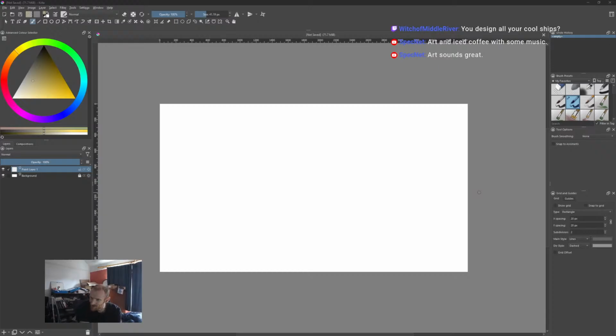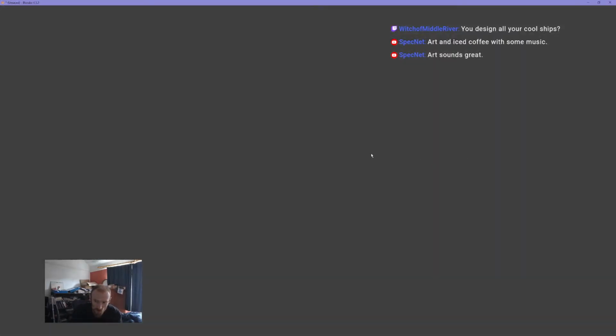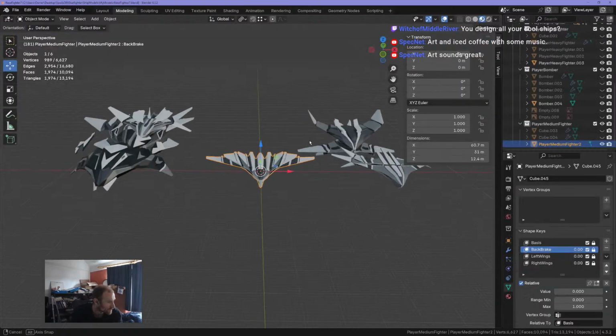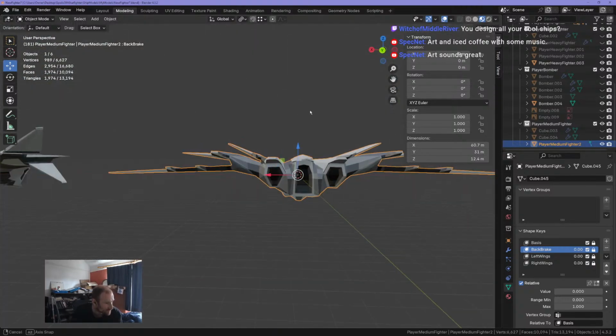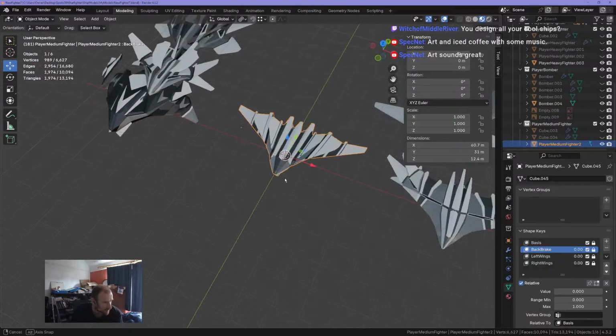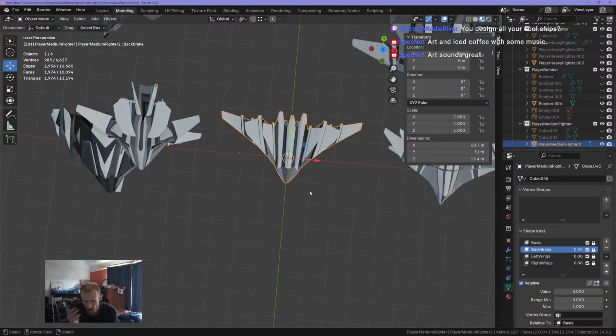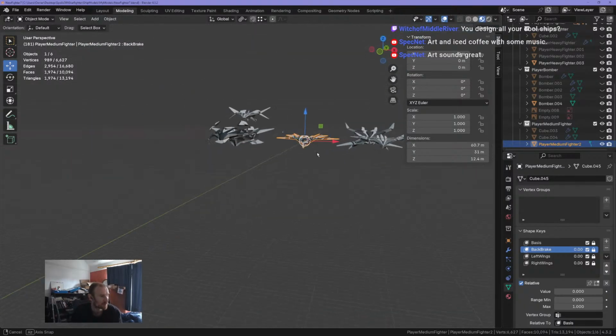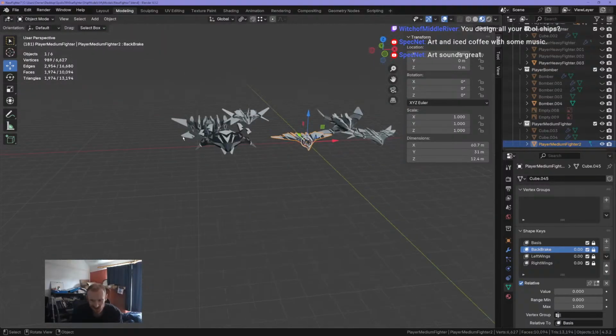You design all of your cool ships. Oh, thank you. Very kind. Actually, yeah, I do. I have a new ship actually, but I haven't added it in the game yet. This one's the new ship. I wanted there to be 5 player ships at the start of the game, for when I do go into early access, I guess. Do 5 ships and then slowly add more and more different ships.